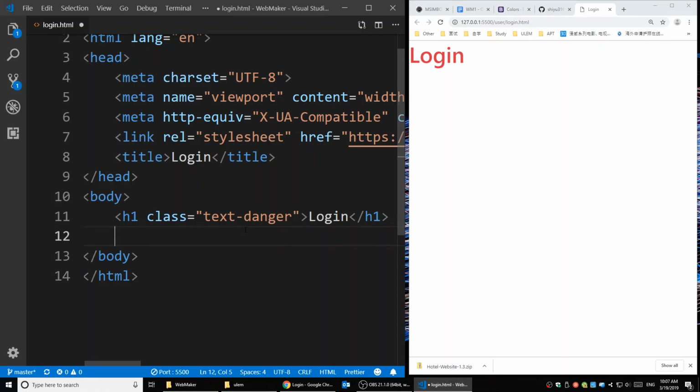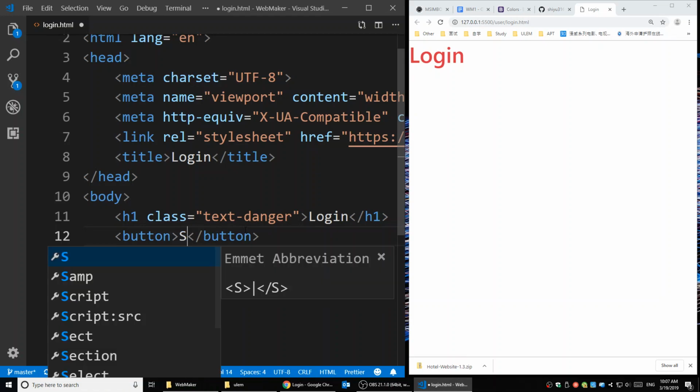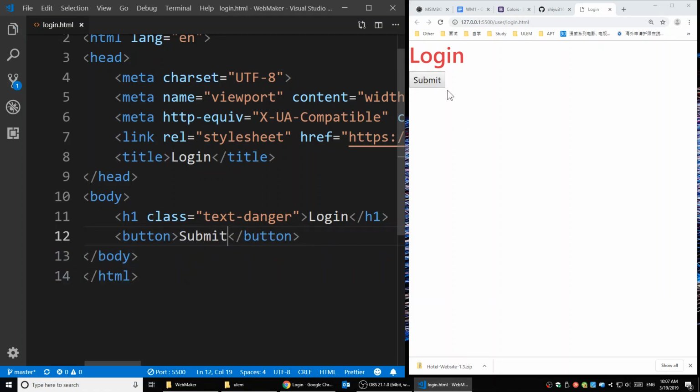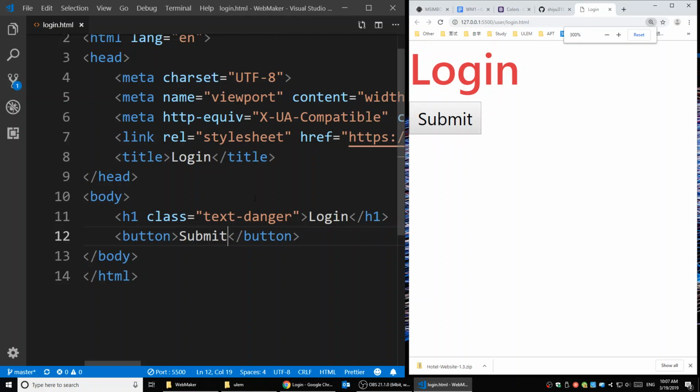Alright, we're gonna show more examples. We can also customize buttons. For example, I can create a button tag here, and say this is my submit button. It's going to look like that, default. And then we can use some classes to style it.